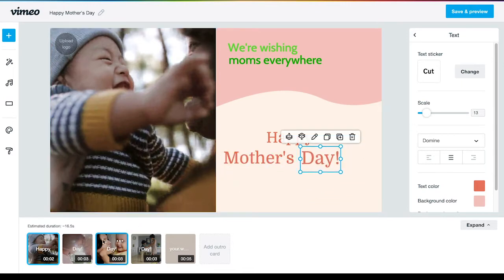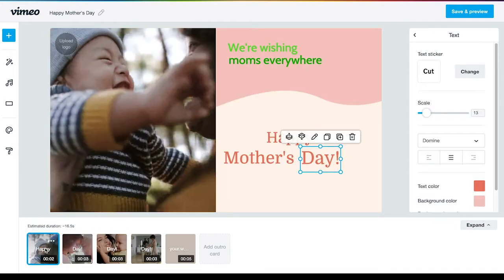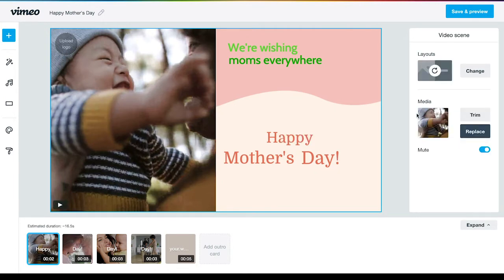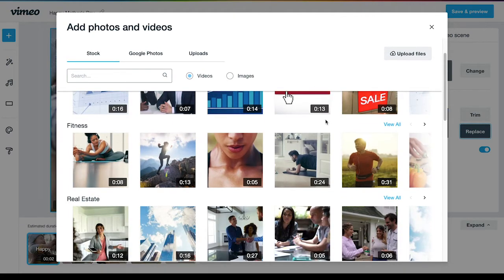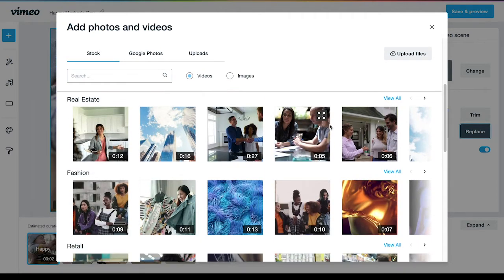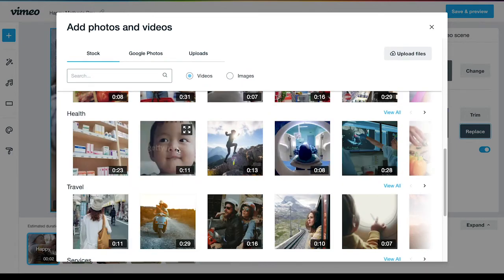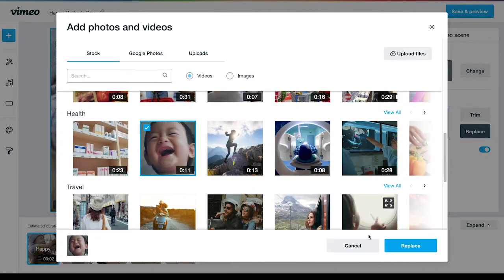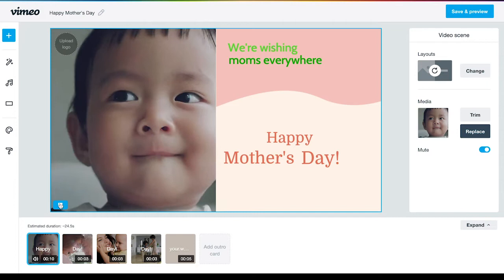There's a bar at the bottom for you to toggle between the scenes. And you can also easily replace the media in your video. Choose from stock images from Vimeo's library, or you can also upload if you want to. Today we'll be using the stock images. Once you've replaced it, you can also preview how it would look like.